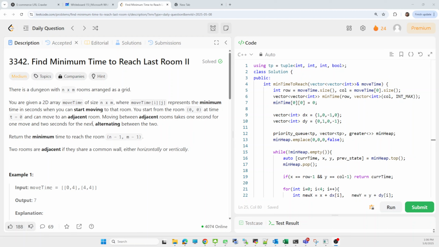So first we'll revise yesterday's problem. What was yesterday's problem? We are given a 2D array of time of size n cross m, and each element of this matrix at i and j represents the minimum time in seconds when you can start moving to that room. I am just revising the scenario, so think of it in such a way.